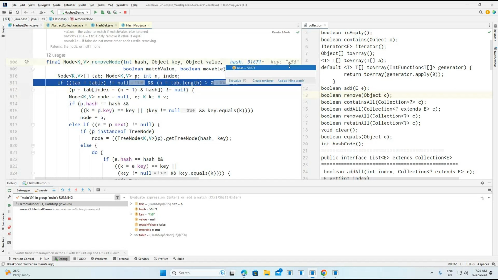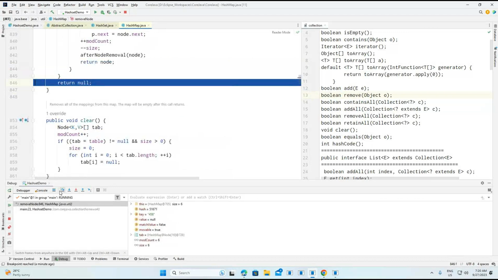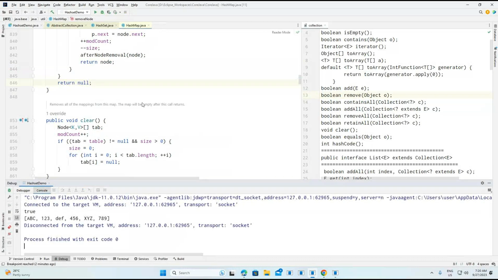Because whatever the hash code and whatever the key we gave, based on this particular key, we don't have an object. We don't have an object under this particular hash set here. So now you can see it is trying to return null. Getting the point? So this is what we understand.